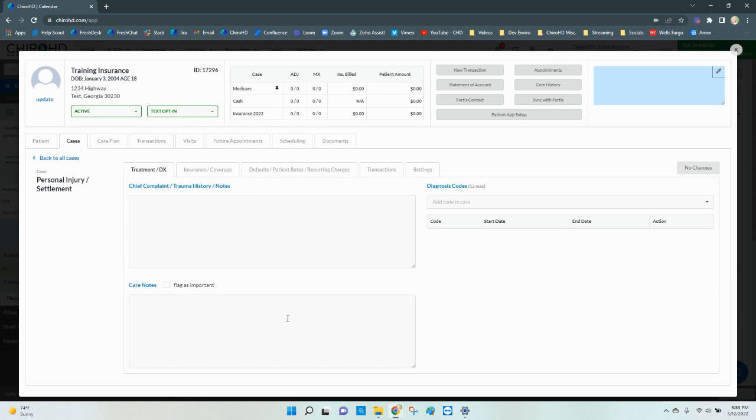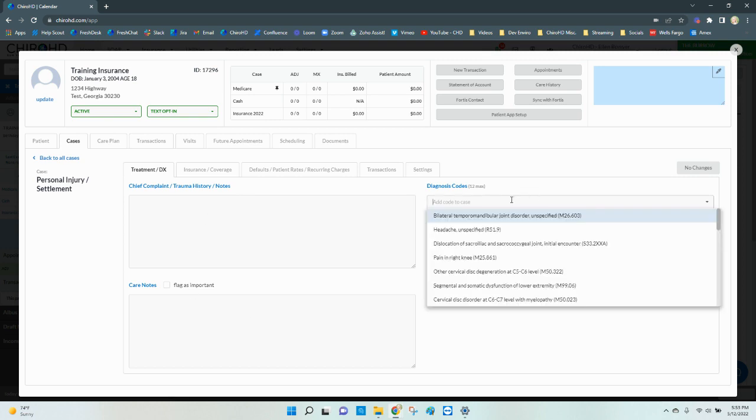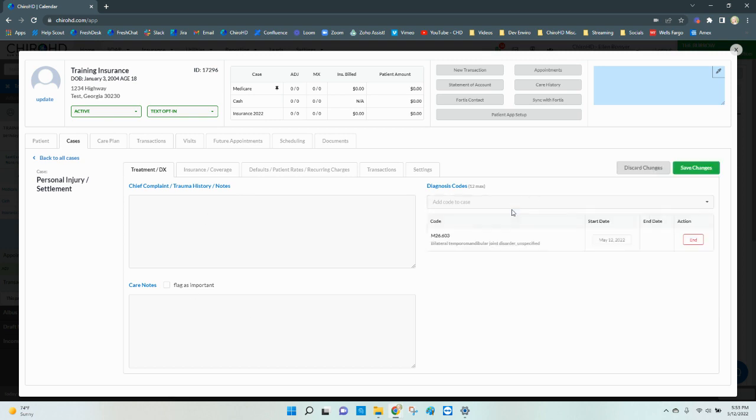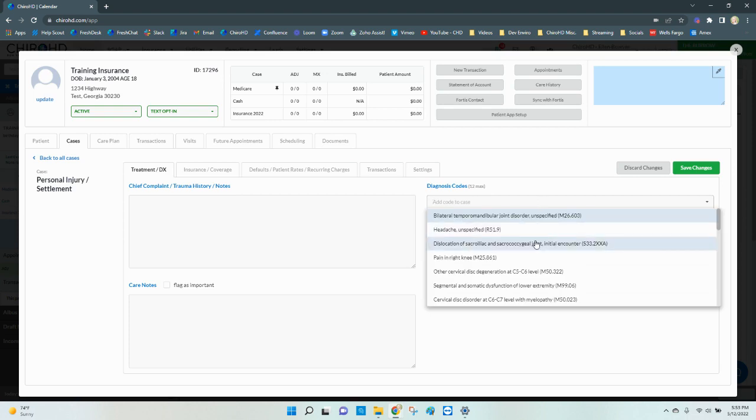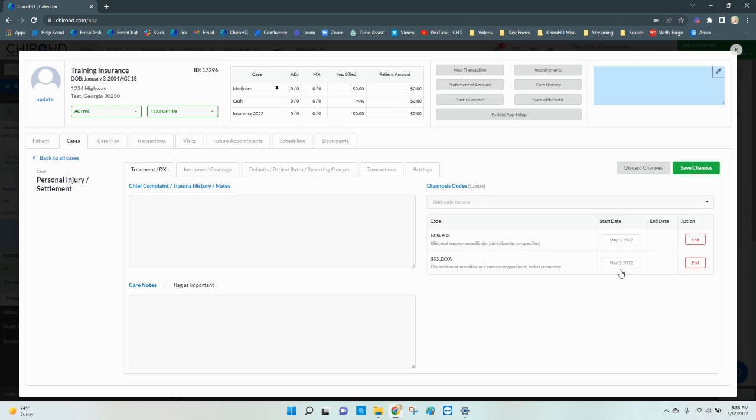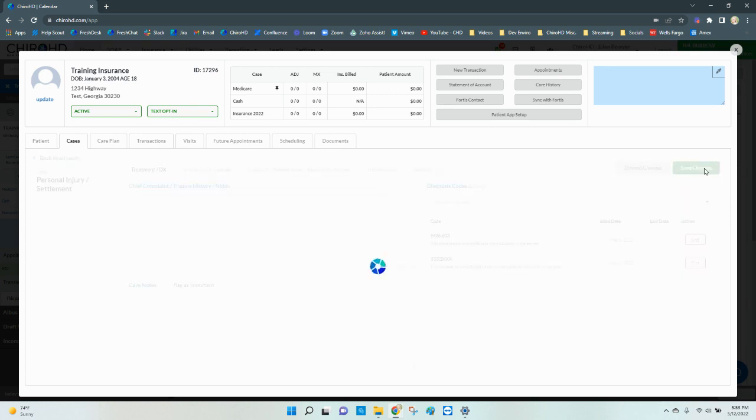Add the chief complaints, care notes, and diagnosis codes. Adding a diagnosis code is going to default to the current date that you're adding it. If you need to backdate it, you want to click on the date, so you can use the date picker to select the appropriate start date of the diagnosis codes. And just a tip, if you change the date on the first one, any subsequent diagnosis code that you add into the case will pull that start date from the code above it. Save changes.